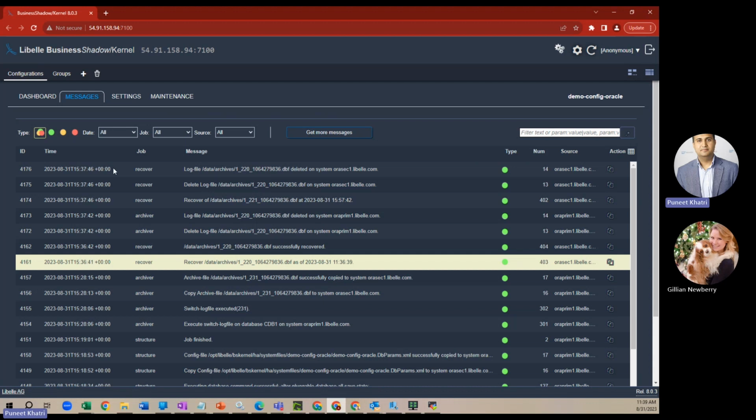So that messages box is helpful to see what is currently happening, and it's auto-refreshing. If I want to refresh it manually, I can just select get more messages, and if more messages are available, it reads the message files from the operating system level and presents them here in the tool to show whether everything is going fine or not.